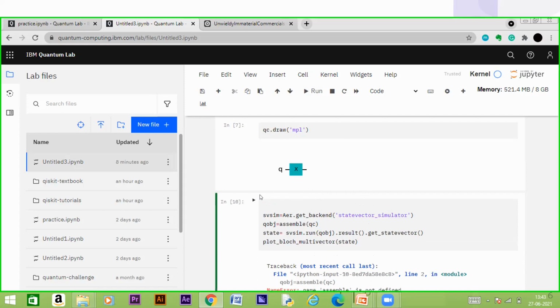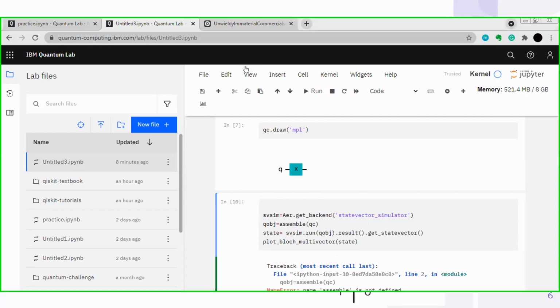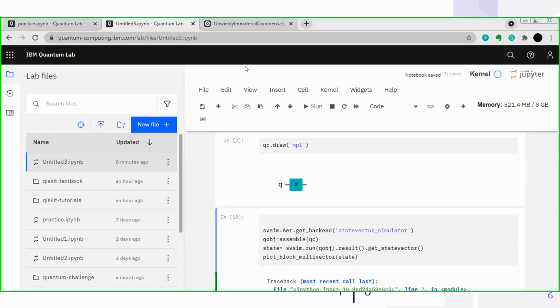Vishal, can you help me out? Yeah. I've put it in the chat. Try from Qiskit import assemble. Yeah, sure.